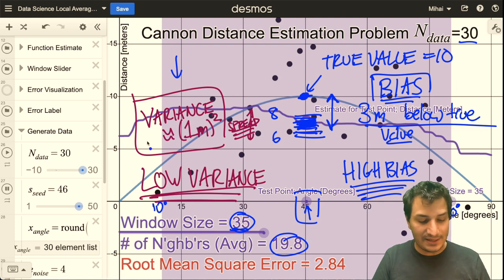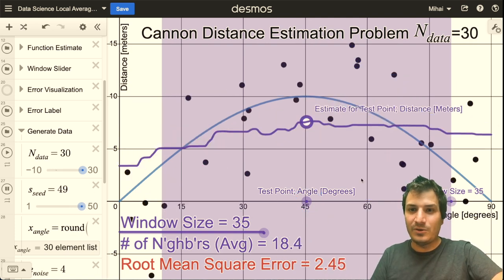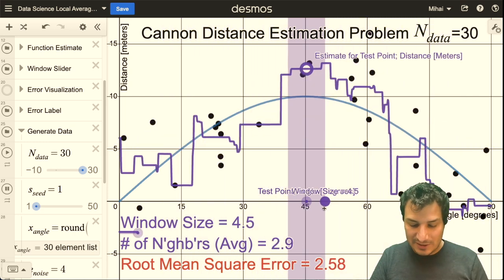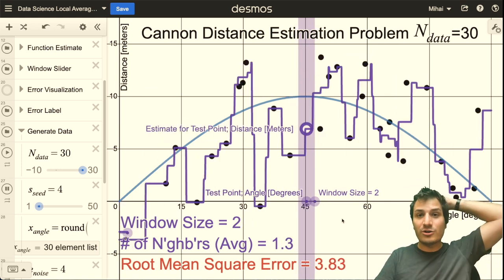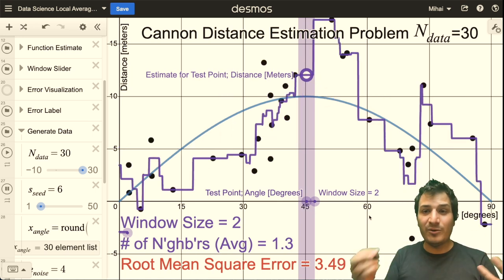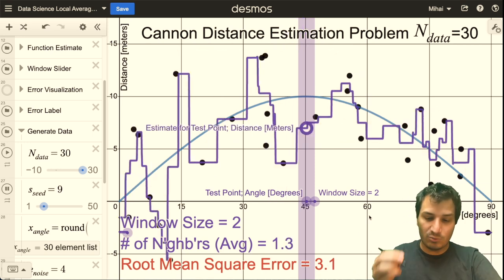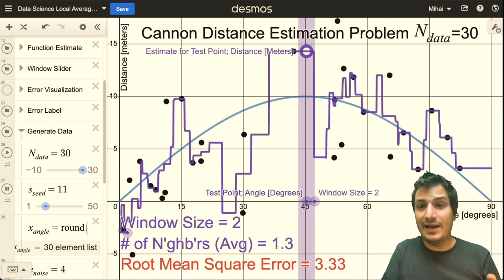Let's see what happens on the extreme other end of the problem, when we are overfitting. That was the situation where the window is very, very small. Let's make the window super teeny tiny. Let's make it 2 degrees. We're going to see what happens as we cycle through different possible universes where we shot the cannonball 30 times, and once again, I'm going to mark where the different values are.